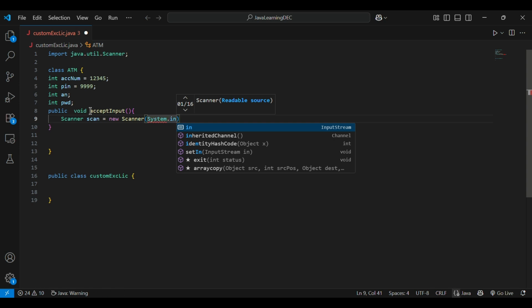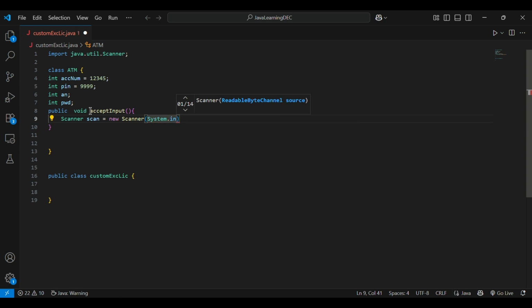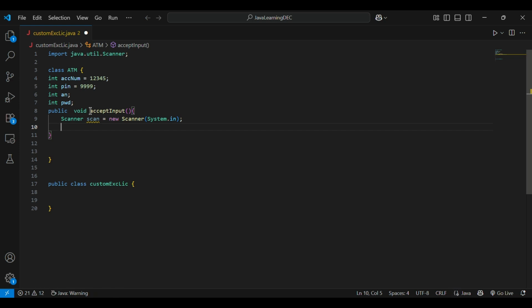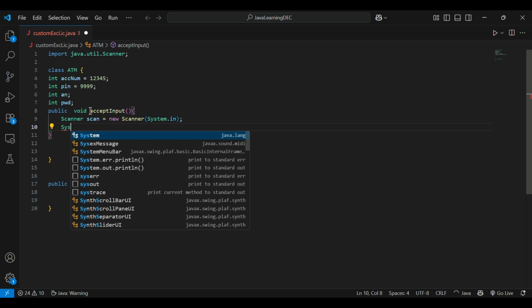Okay, I created a scanner class for what, guys? To take the user input. All right. Next, what I want to ask the user to store. We want to ask a statement, isn't it? So I want to create a print statement. Dear user, please enter.